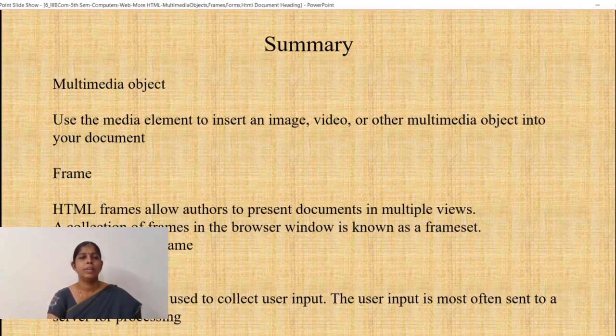Multimedia objects. What is a multimedia object? The main purpose of using multimedia objects is we can insert audio files and video files in a web page. Frames. For viewing multiple views in a single document, we use frames, with the help of frameset and frames. Form. An HTML form is used to collect user input. The user input is most often sent to a server for processing. This is about multimedia objects, frames, forms, and head-related tags like link tag, title tag, script tag, style tags, all this.